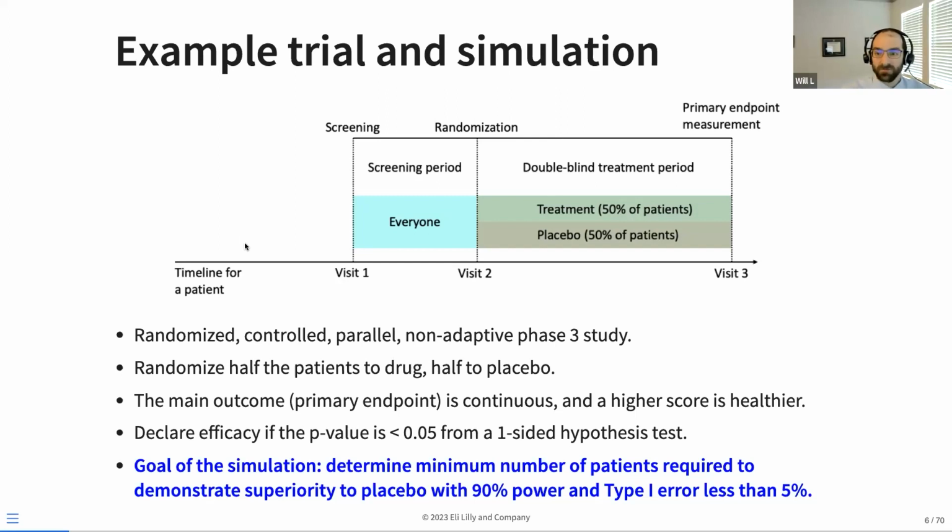The main outcome is continuous, and we're going to assume, so we don't confuse ourselves, that a higher score on that endpoint is a more efficacious outcome. And we're going to run a frequentist analysis that declares efficacy if our p-value is less than 0.05 in a one-sided hypothesis test.